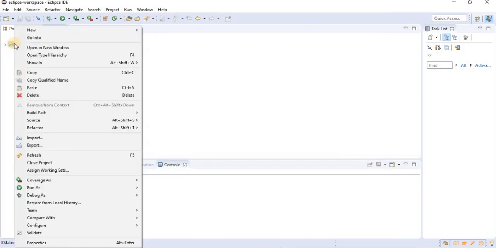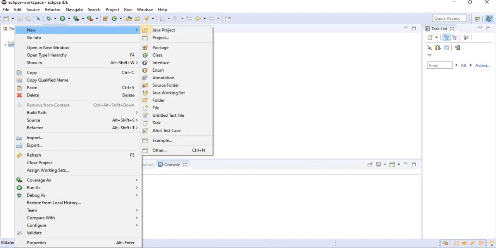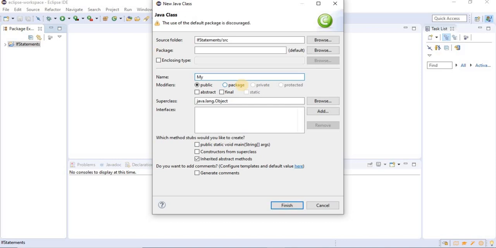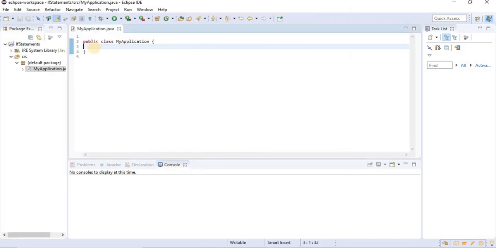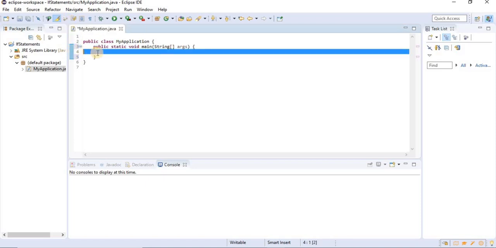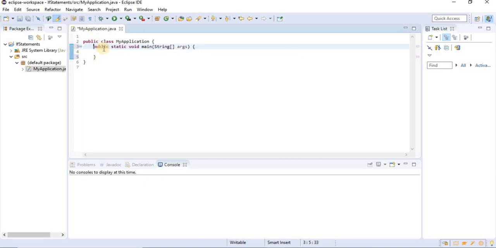And then by right-clicking in the if statements folder, I'm going to create a new class. I'm going to name it my application. Now let's create our entry point. Main, control space, enter. And for a correct format, let's click Control Shift F. Now by the end of this course, you will know exactly what each of the words in the main method will mean, so you don't have to worry about it right now.